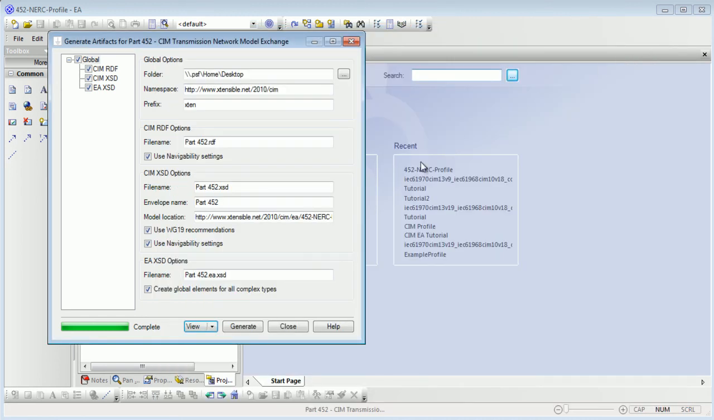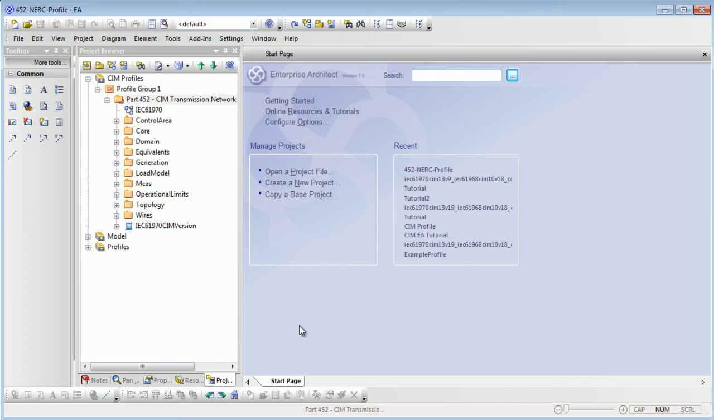When you are finished, click Close to exit the Generate Artifacts window. And that's how you generate artifacts with CIM EA.